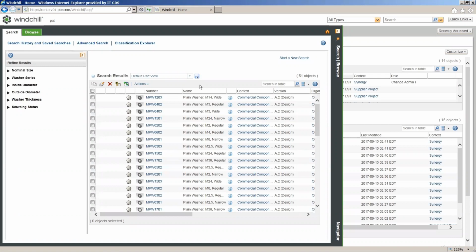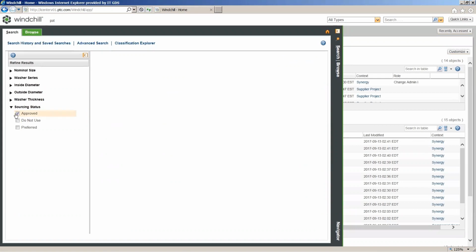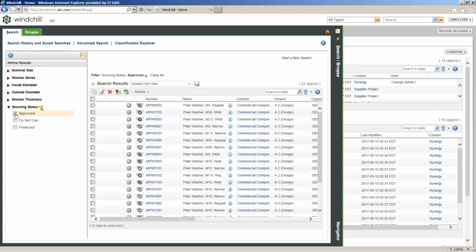In this case, flat washers are a pretty big category that we have. So what you'll see here is I got 51 different objects. I do not want to sort through all of these to figure out if I have a washer that I'm looking for. So I'm just going to use the refined results on the left, and I'm going to put in some different ranges.